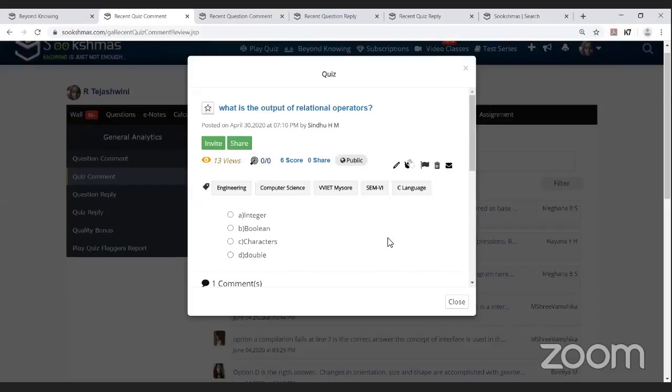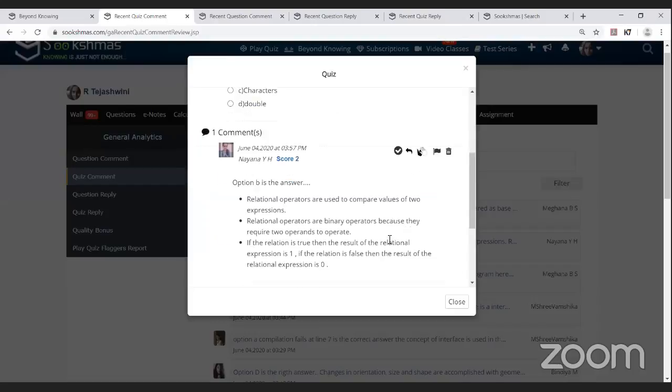Okay. The question is by Sindhu HM. What is the output of the relational operations? Options are integer, boolean, character, or a double. So Nayana has answered option B is the right answer.